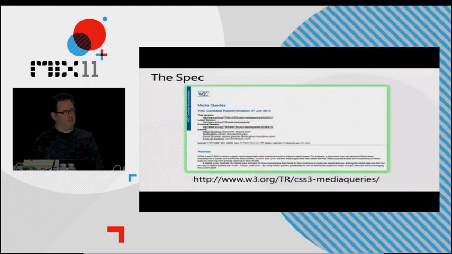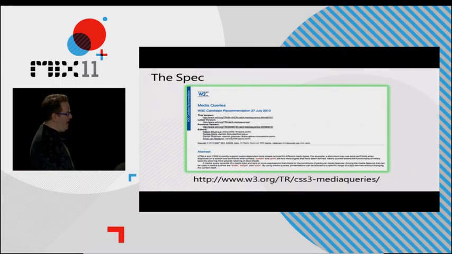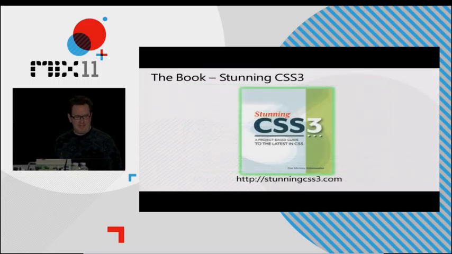If you're having trouble sleeping, go to the W3C and download the CSS3 media query spec. I can guarantee you will have absolutely no problem getting sleep after reading that.